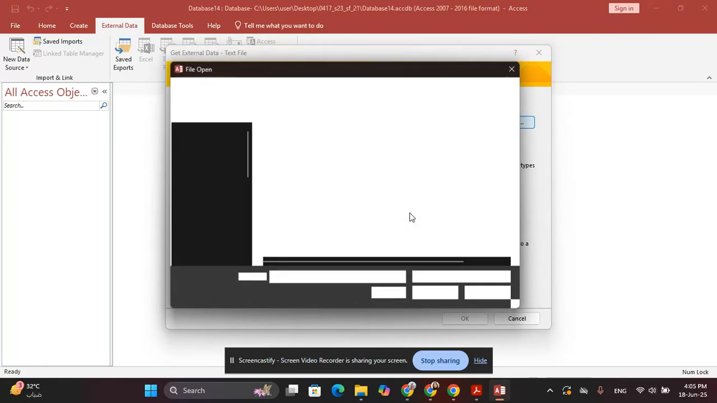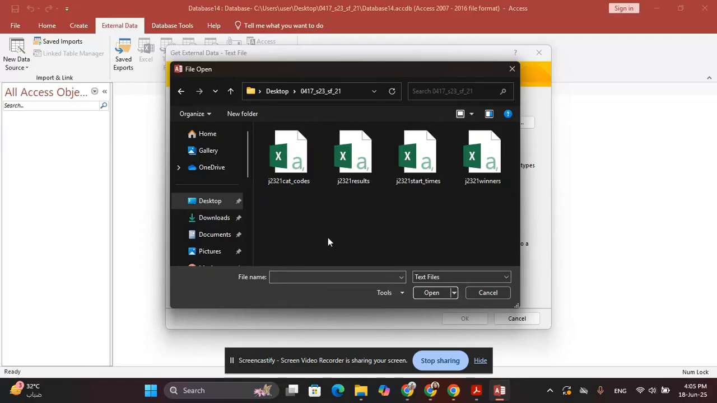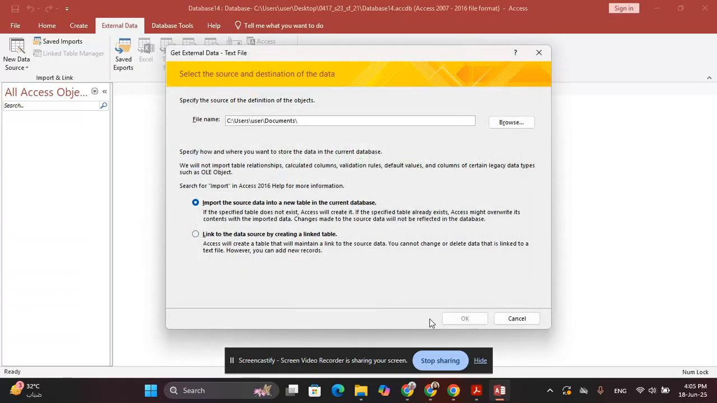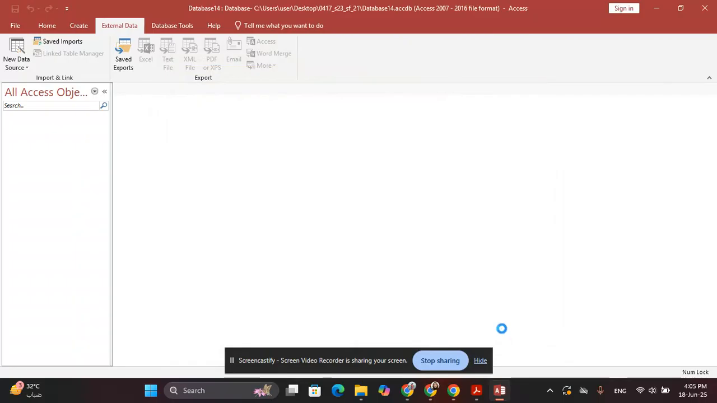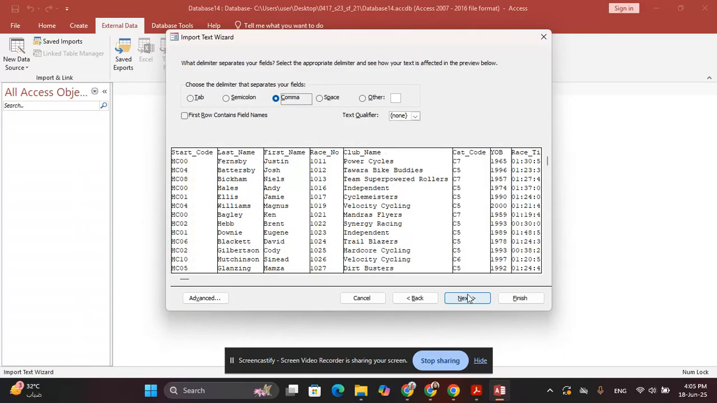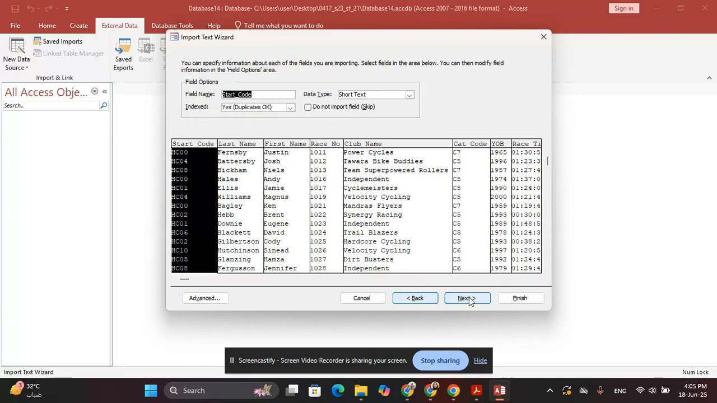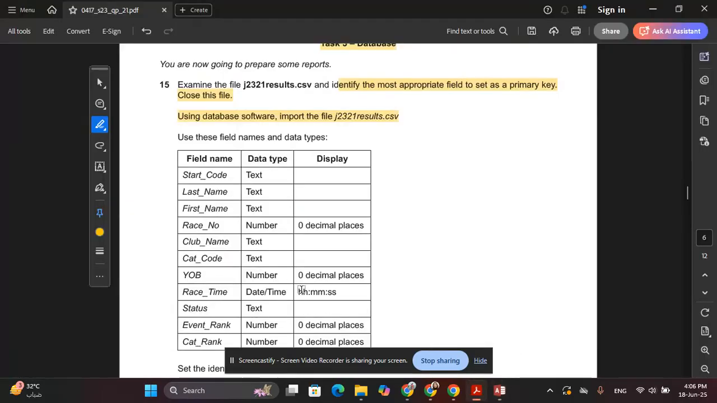Click on browse and then from the desktop search for the supporting files, choose the file results and then press OK. Now step number 1, we do nothing, skip. In step number 2, we choose first row contains field names so that the values in the first row will be the field names. So click on first row contains field names. Next, step number 3 is the most important step because here we have to change the data types for each field as they mention in the question paper.